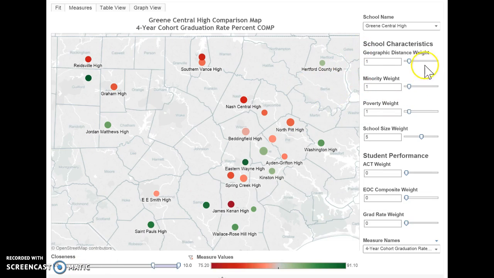Note that also within this dashboard, as with all of the others, I can readjust the characteristics that go into that peer group. So if I decide that I want to change one of the parameters, I can use these sliders or use these inputs to change that number to differently weight the parameters that go into that closeness metric. The next piece I want to go into is the table view.